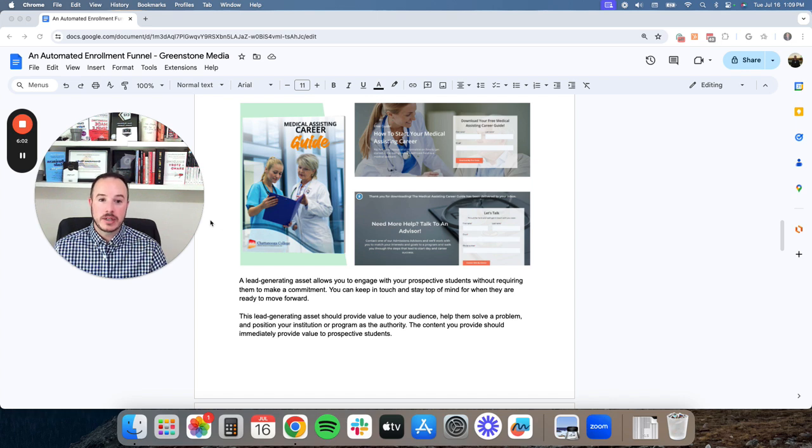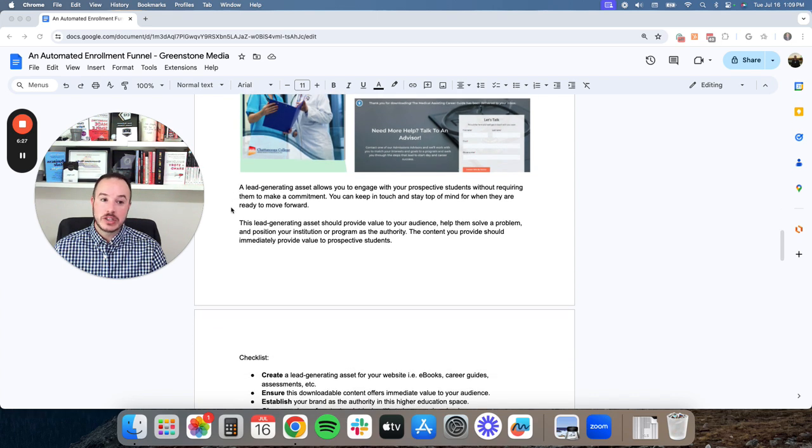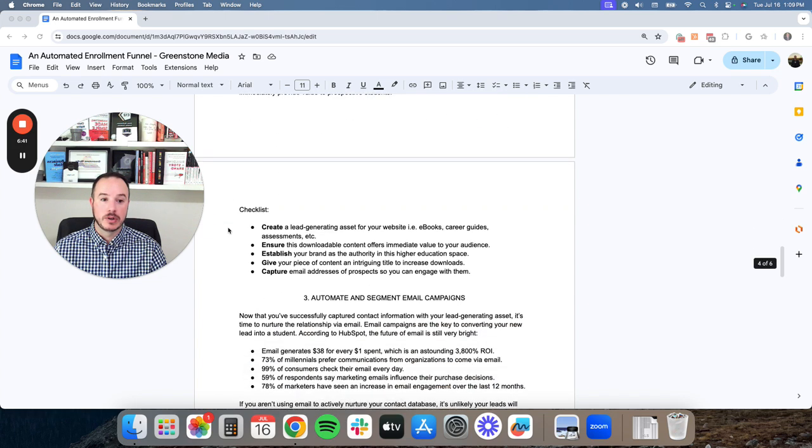And just for getting started, for each specific program at your institution, we recommend creating a career guide. And then for your institution as a whole, like if you're serving both traditional and non-traditional students, you can create some sort of assessment. And that's a great starting point to serve a lot of different audiences. But for specific programs, we recommend creating career guides for each one. And this lead generating asset should provide value to your audience, help them solve a problem, and position your institution or program as the authority.